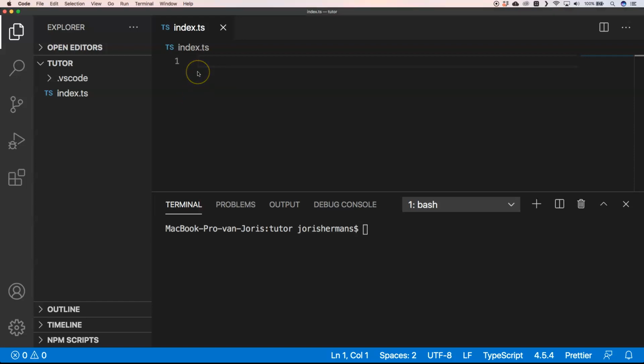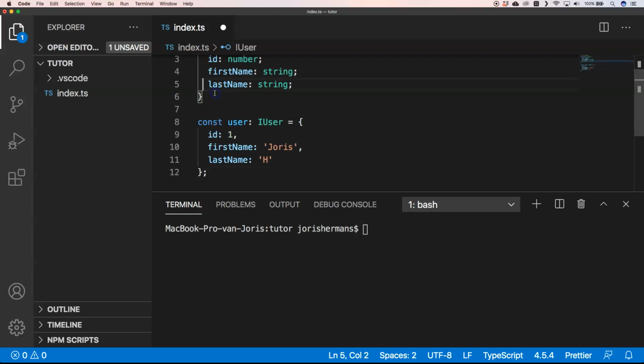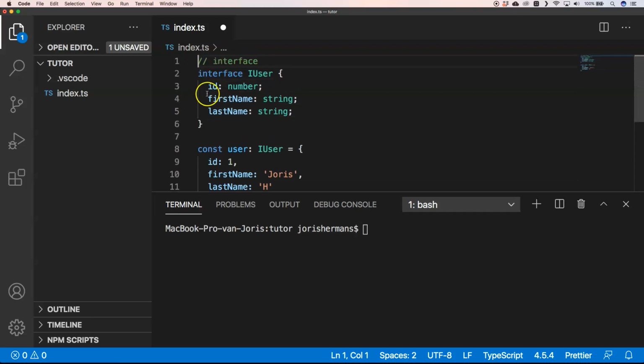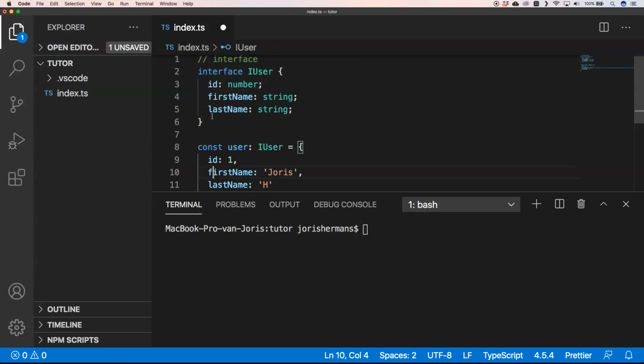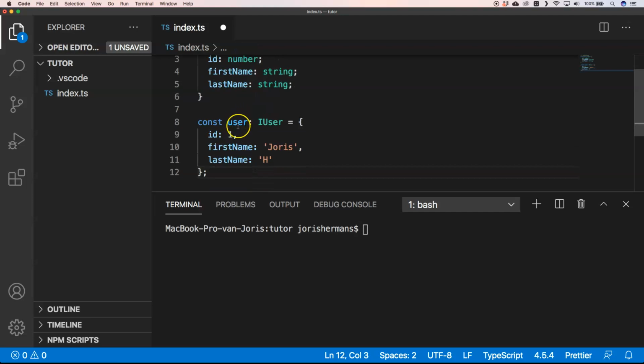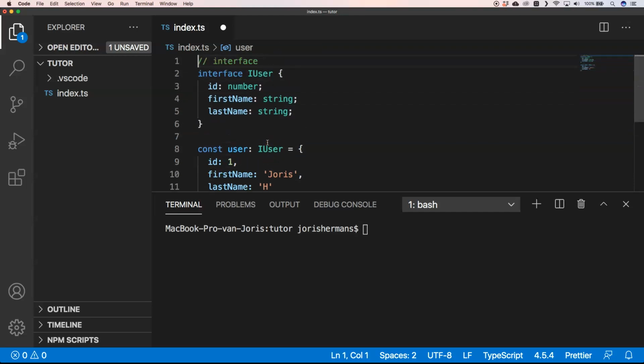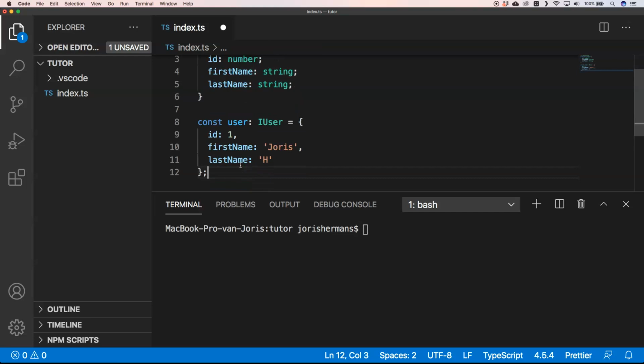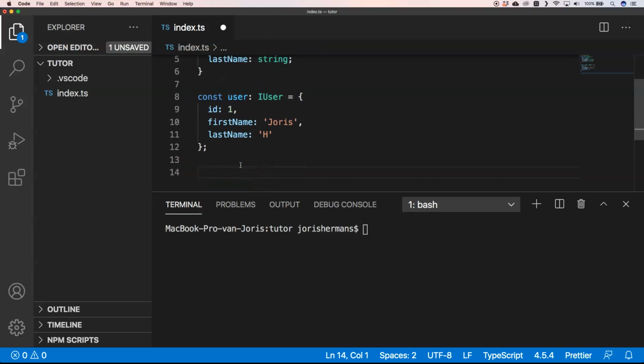So let us first define an interface. This is a very basic interface, right? It's an interface which is a user, and a user can have an ID, a first name, and a last name, right? And then of course we can just type a user, because it's an interface user. This is our interface, and then this is our object. So we describe what an object is, right?